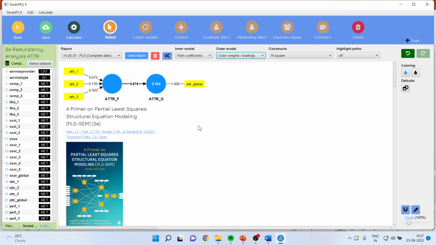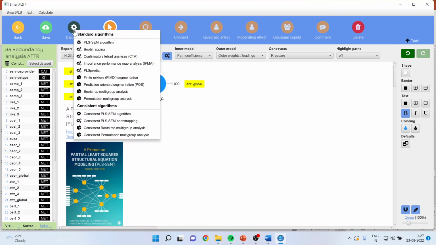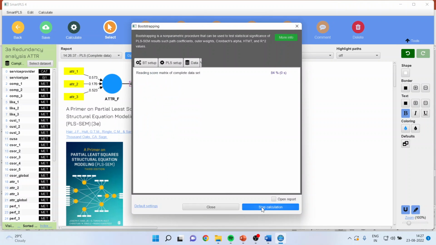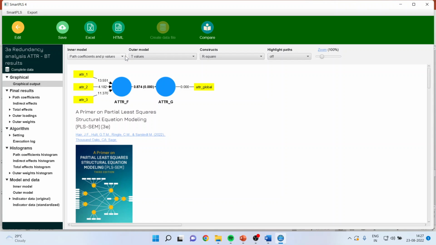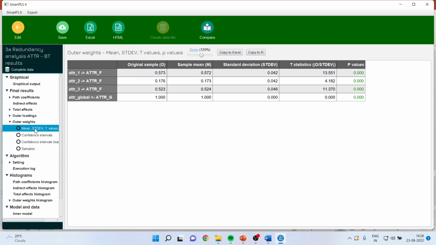Okay. Now we will see the second possibility: suppose this value was less than 0.7 or VIF was more than 3, then what to do? So we start the analysis again. I'll go in, calculate bootstrapping, start the calculation. Suppose this value was less than 0.7 or VIF was more than 3, what to do? In such a scenario, you will open the report and check the outer weights, and you will click on mean, standard deviation and t-values.